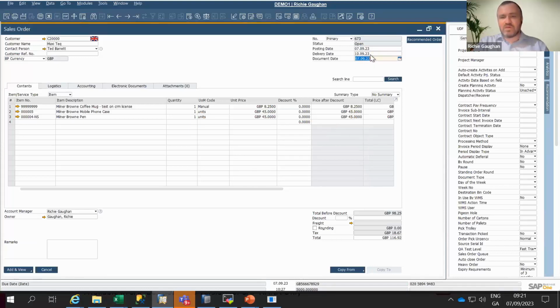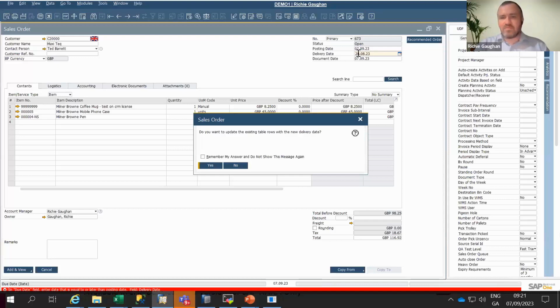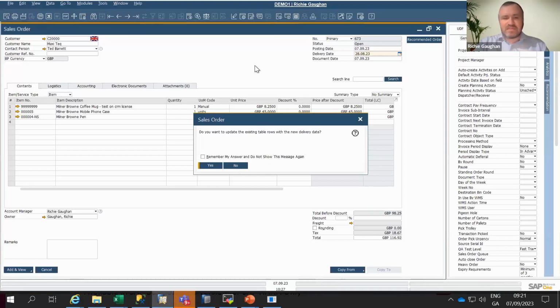Not that this is going to be much good for the delivery date, but if you do need a date in the past, maybe when you're running some reports, you could put in a minus, and if I put a minus 10 there, for example, it gives me the 28th of August. So again, just some little shortcuts to help you navigate the system.